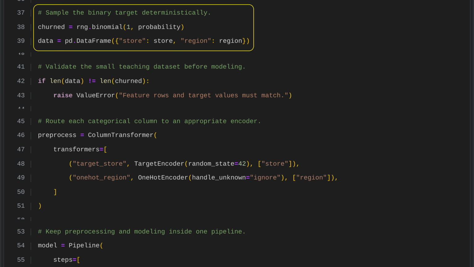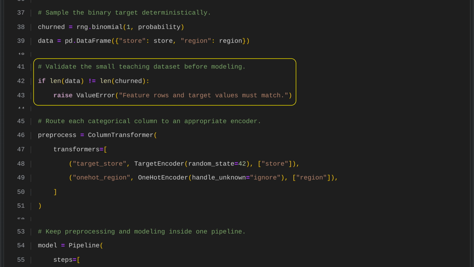A binary churn outcome is generated by sampling from a binomial distribution using each customer's churn probability. The store and region information is then organized into a pandas data frame, creating a structured dataset for later processing and modeling. Before training the model, the code verifies that the data rows and target values have the same count. This ensures every feature row has a matching target, which is necessary for reliable training. If the counts do not match, it raises an error to flag the data inconsistency before model fitting begins.